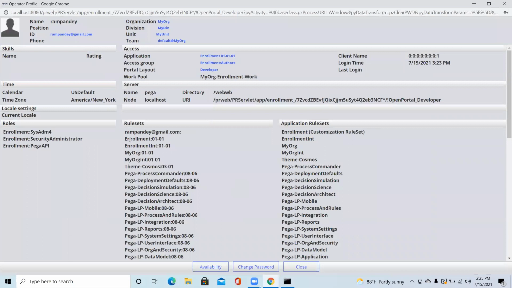See, enrollment is there, the application rule set. There is enrollment integration. PRPC has created one for my organization. I will come to this profile again when I go for rule resolution and all those things, how Pega picks rules. For example, if I have a UI named A1 in this enrollment, and I have the same UI in this one also, how PRPC will pick at runtime, which one it will pick, comes under the rule resolution topic. So I will come to this profile again.